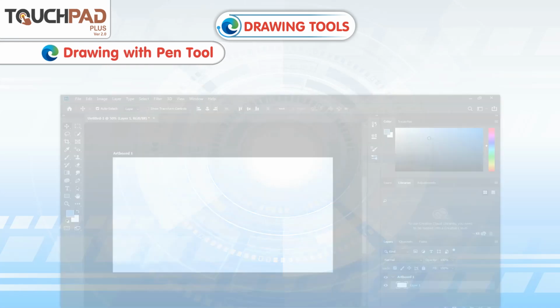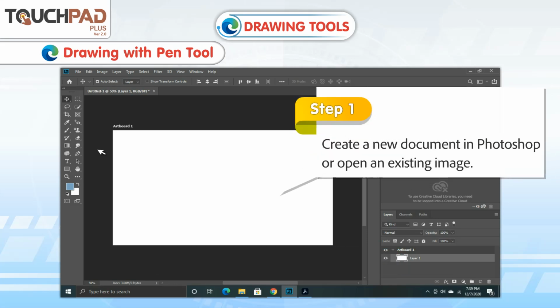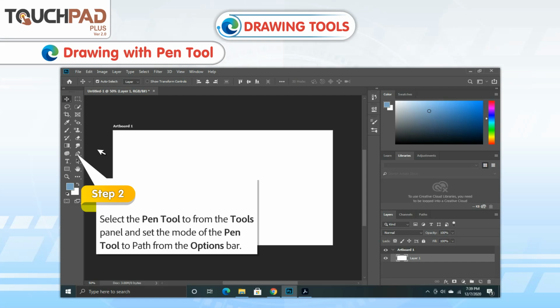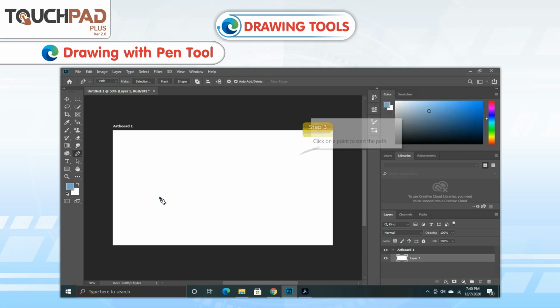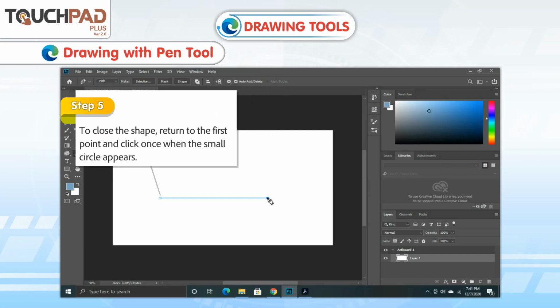Drawing with pen tool. Perform the below steps to draw a straight path segment. Step 1. Create a new document in Photoshop or open an existing image. Step 2. Select the pen tool from the Tools panel and set the mode of the pen tool to Path from the Options bar. Step 3. Click on a point to start the path. Step 4. Press the Shift key and click on the next point to draw a straight path. Step 5. To close the shape, return to the first point and click once when the small circle appears.